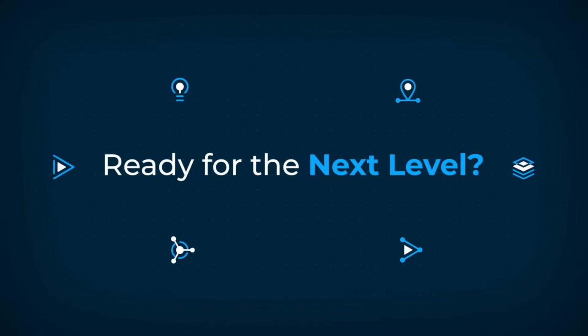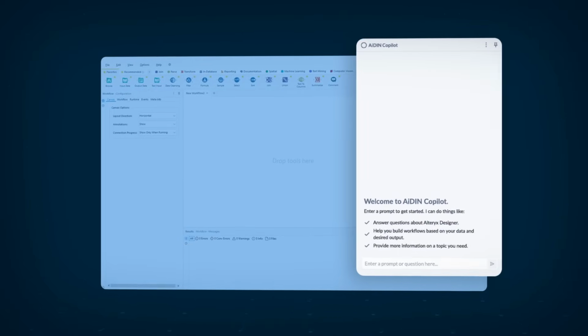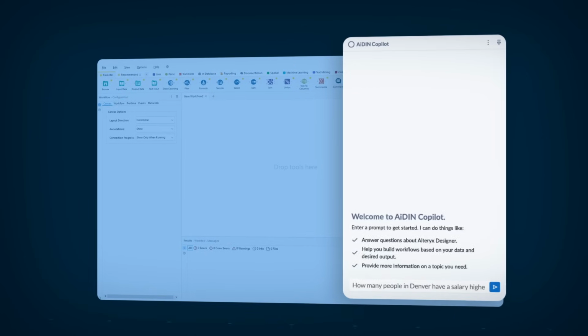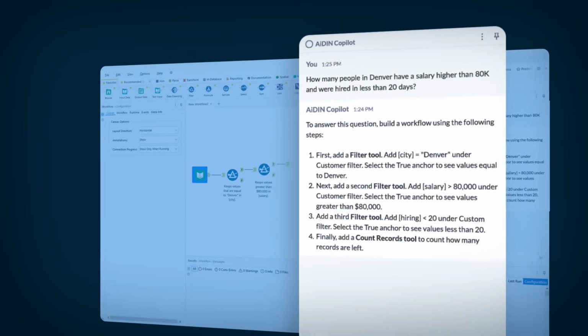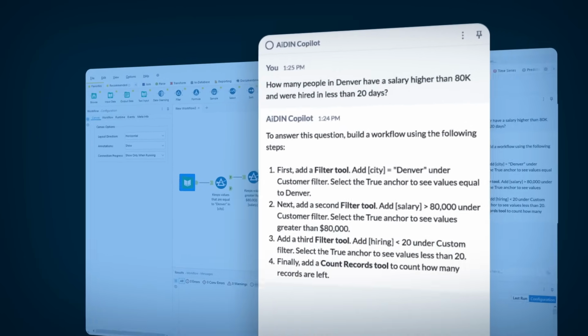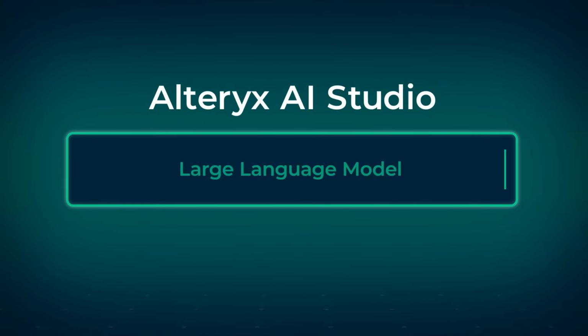Ready for the next level? So is AiDIN. Use natural language to build your analytics. Enter a prompt and watch the AiDIN Copilot answer your question and add tools to your canvas, all within Alteryx Designer. And with the Alteryx AI Studio, you can customize your own LLM secured within your environment.